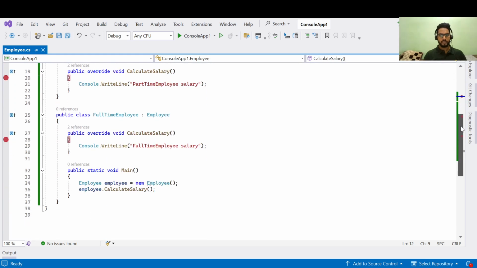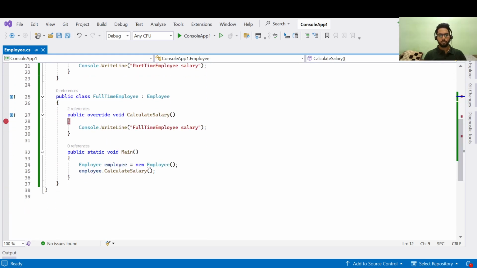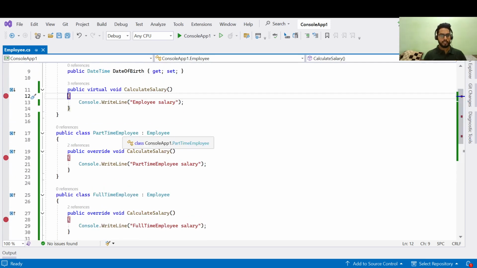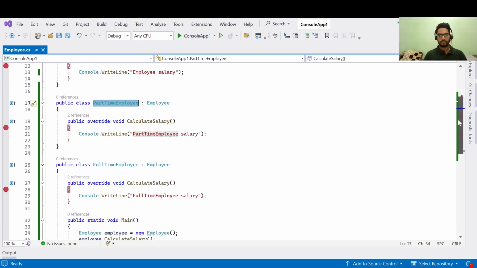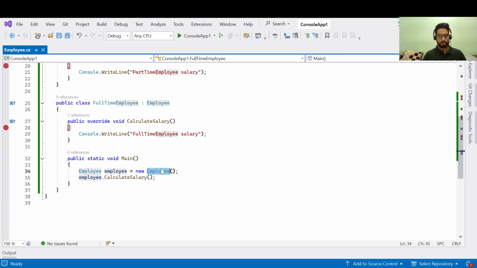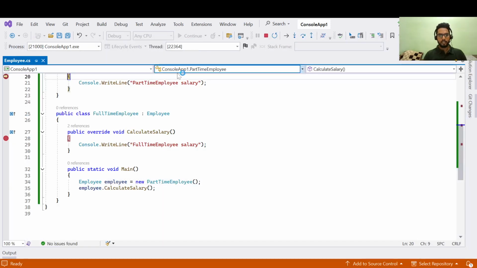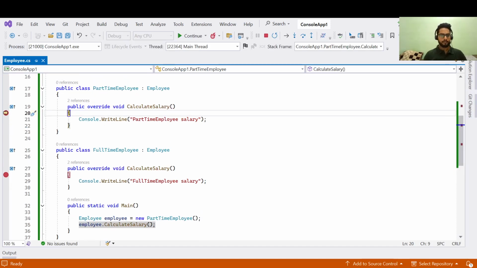Now I'm going to allocate the memory, or instantiate this part-time employee. See, here I am creating the object of the employee, the base class, but instantiating, or initializing, the part-time employee, meaning allocating the memory to the part-time employee class. Now if I save this and execute, then you see the part-time employee class calculate salary method is called. Why? Because it has its own method definition, an overridden method.